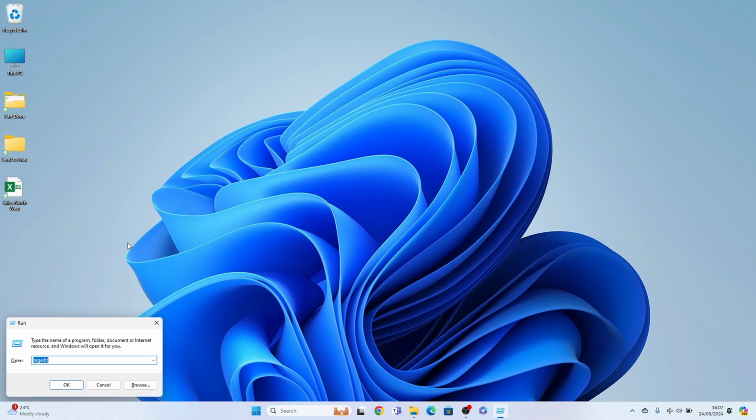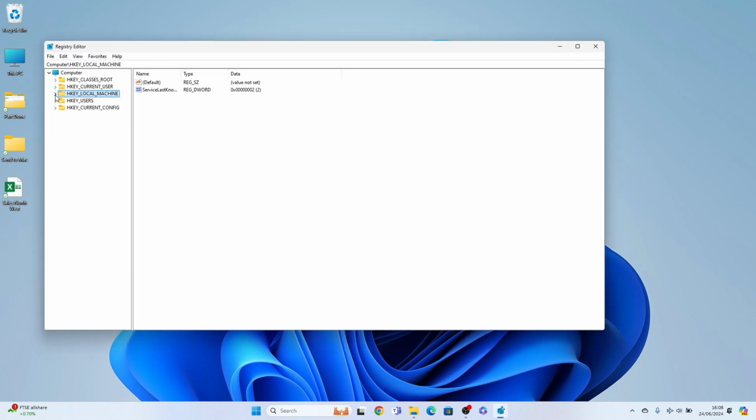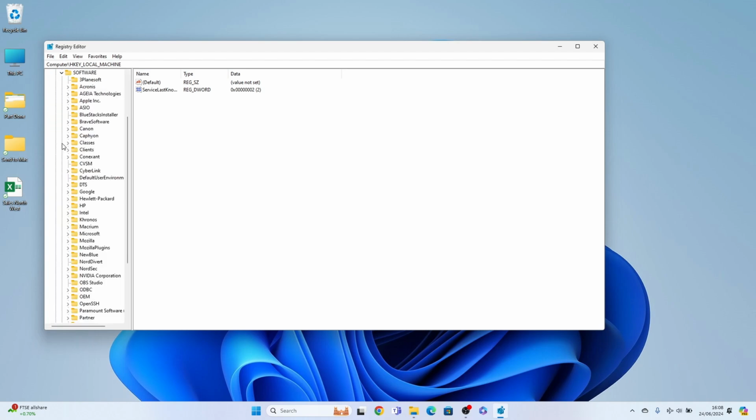Now we want to type in regedit. We've already typed it in, so we'll press enter. You may get a pop-up saying, do you want to go into here? Simply press yes. We want HKEY_LOCAL_MACHINE, so let's bring that one up. Then we want software. Then we want to come down and find Intel here.